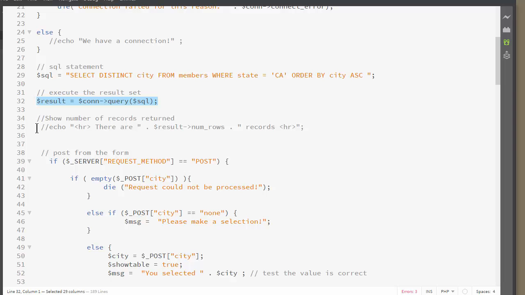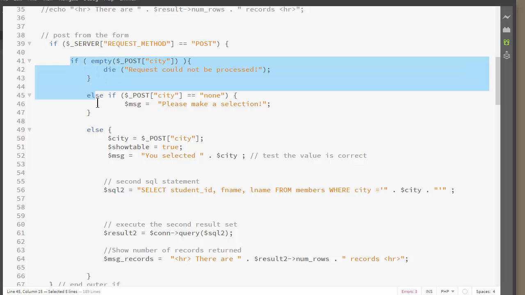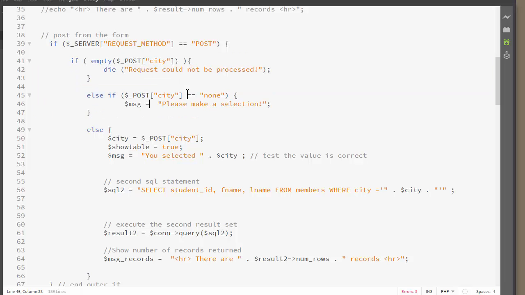Here's a test, always good for a test. And now we're going to post the data. Even though we are posting to itself, I always like having my if in the event that there's a problem here. So in the event that the post didn't go through, we have the request could not be processed, else, if the choice is none. What do we mean by that, if the choice is none? Then we give them the message, please make a selection.